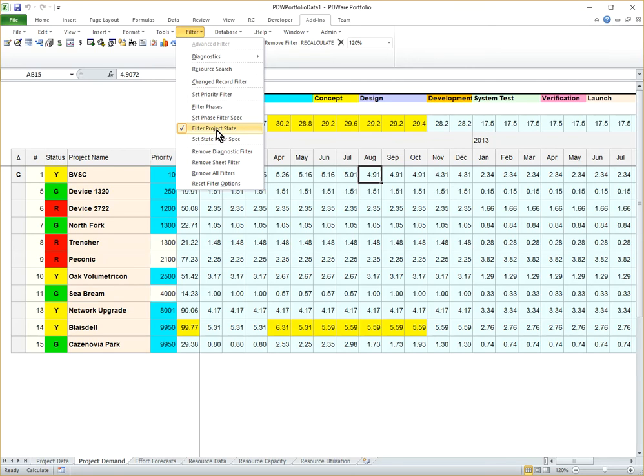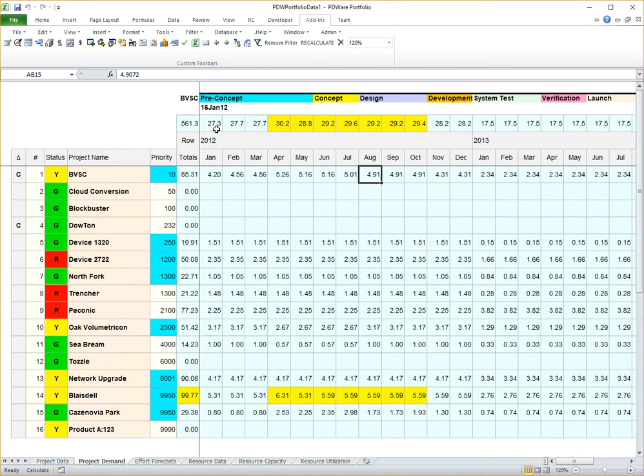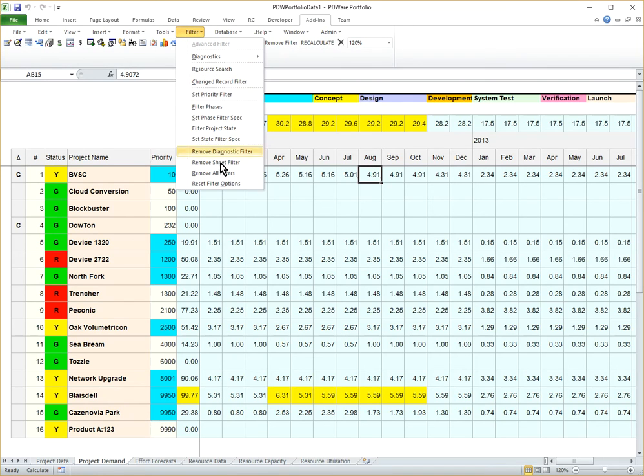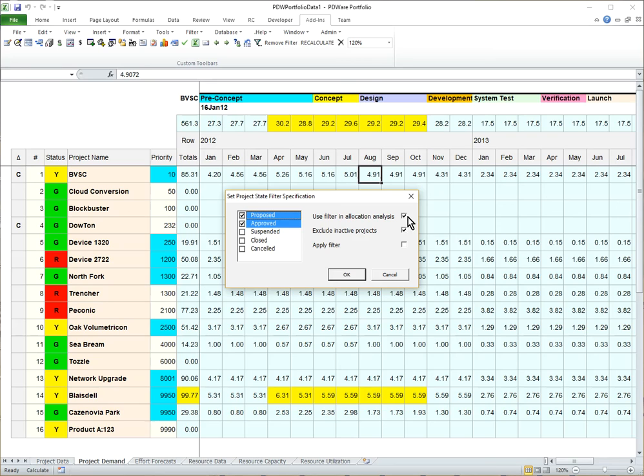I can now toggle this specification that I've just completed on and off by clicking this command. So I've just turned it off, but notice that the ones I've excluded from the calculation are still excluded. That toggle only applies to the filter. So if I want to remove the effect in terms of supply-demand analysis, I must uncheck this checkbox here.